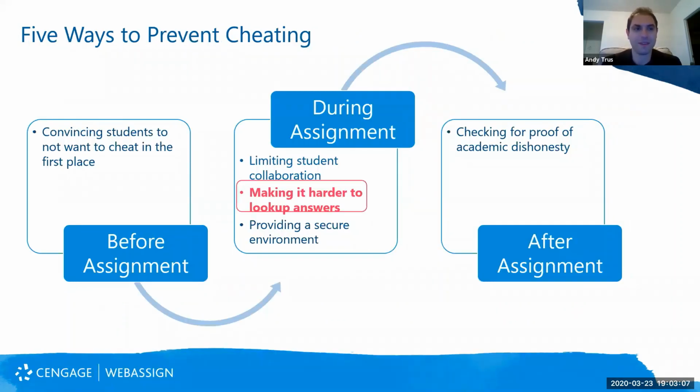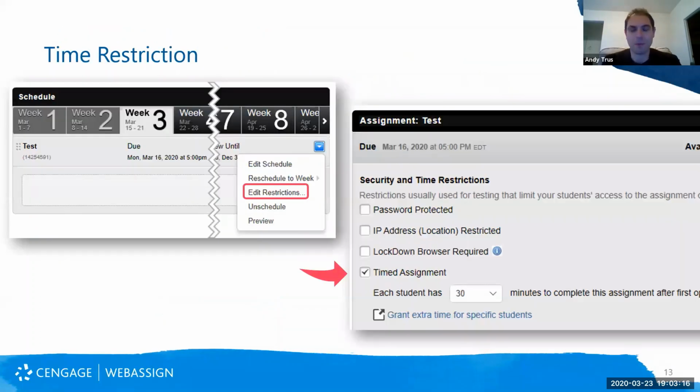Now, most of those are tools to help make it more difficult for students to work together. How about making it harder for an individual student to look up answers? Well, of course, one thing you can do is set a timer on the assessment. You can do this by, again, accessing the edit restrictions that's available within the assignment scheduler. And you can set it so there's a timer. If you have a student who has time accommodations and is allowed to have double time or triple time or something like that, you can grant extra time for specific students as well.